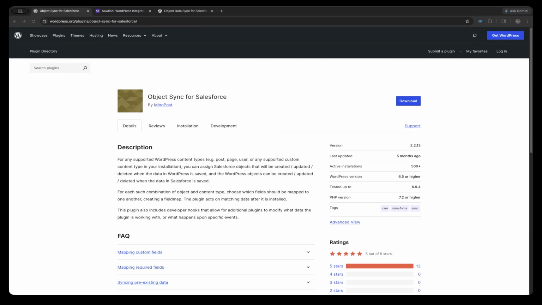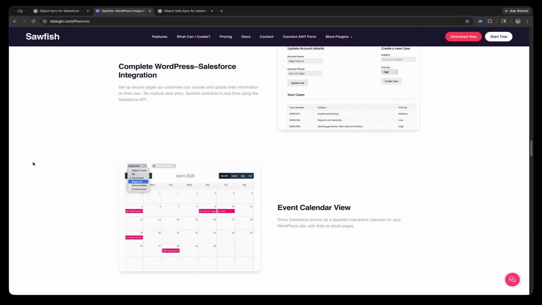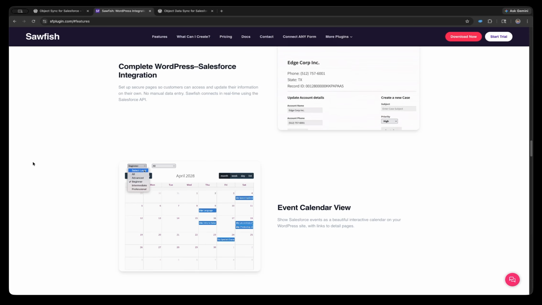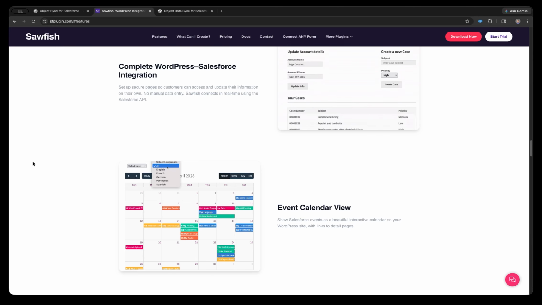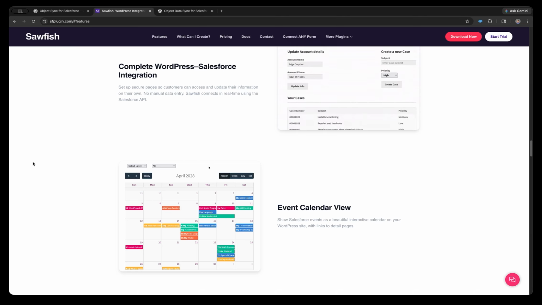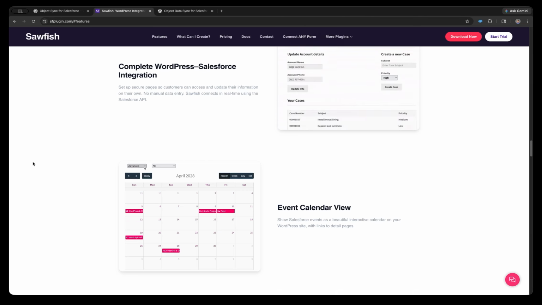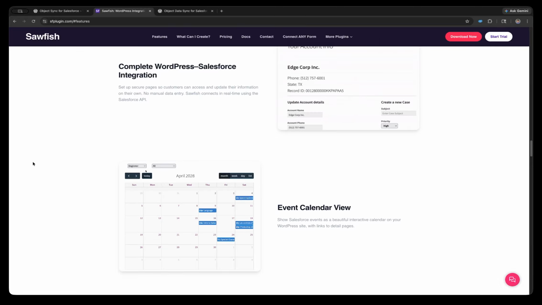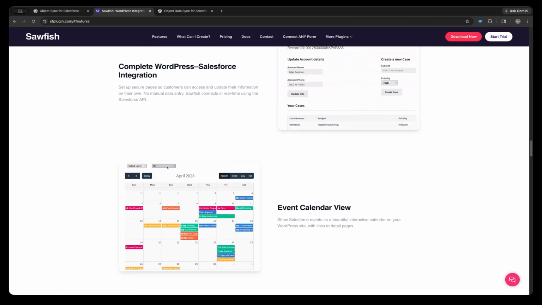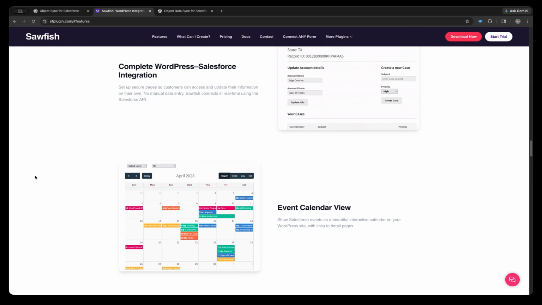Next up is going to be Sawfish. This is a paid plugin and it has a bit of a different approach. Rather than syncing data into WordPress and storing it there, Sawfish is just pulling your data in real time every time someone loads the page. So there's zero delay with the sync. Anytime you make a small change in Salesforce, you can see it right away in WordPress. It's also a paid service, so this one's a bit easier to set up, but it has an ongoing monthly cost. So if that's a concern for you, you might not want to go with this one.